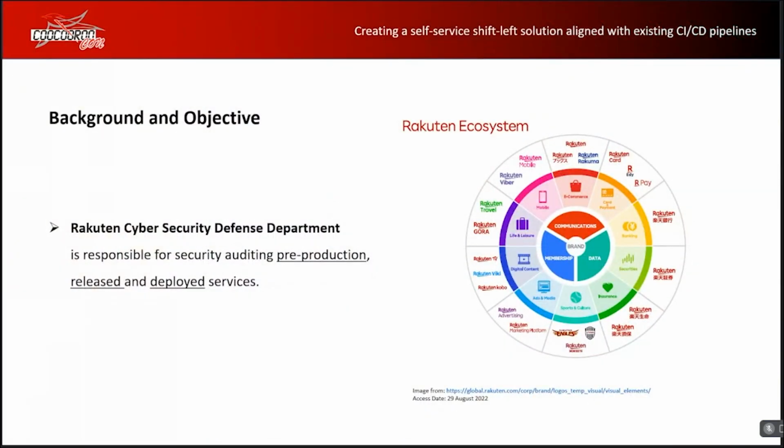The CSTD department in Ragnar is responsible for all pre-release, production, pre-production and staging services and in-house applications. Our ecosystem has many diverse projects handled by a lot of development teams. This increases the workload and demand on security engineers from time to time. As the cybersecurity defense department, we proposed a solution that other teams can use to decrease our possible application attack surface by remediating potential security vulnerabilities before the deployment phase.